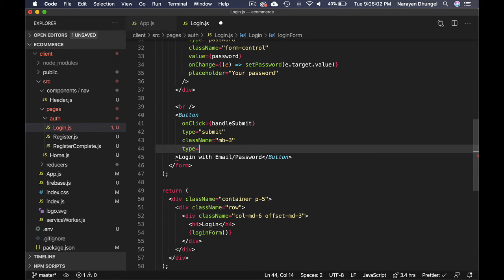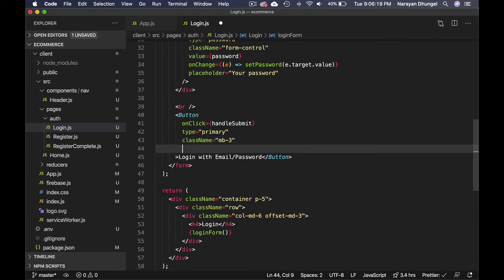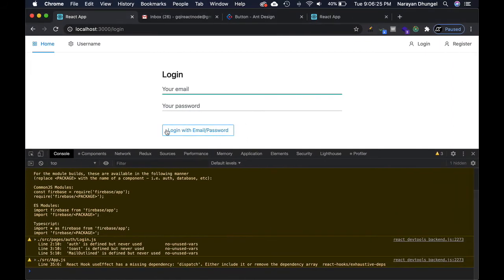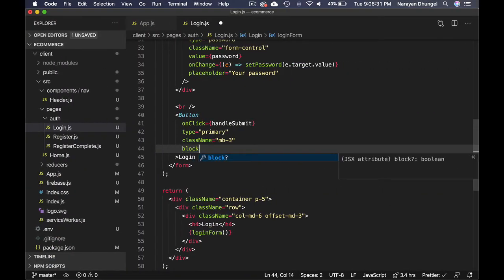So the type is already here. Because this is an Ant Design component, we don't need to actually use this type submit. Instead, we can use the color type, and that is primary. We can use the color type like so. All right, so that's done. And this button, we want to stretch it all the way. You can see we want this button to stretch the entire available space. For that, we can use block.